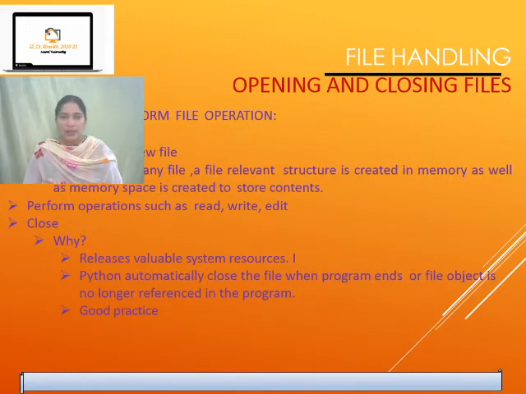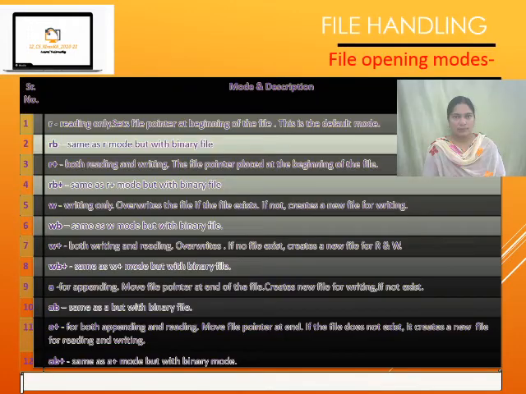If you have forgotten to write close in your program, what will happen? Python will automatically close the file when the program ends, or when the file object is no longer referred to in the program. But it is good practice, when you have written a larger code or large files, to always close. It is a good practice to use a close operation on the file on which you have performed any modification, read, or write, or which you have opened.